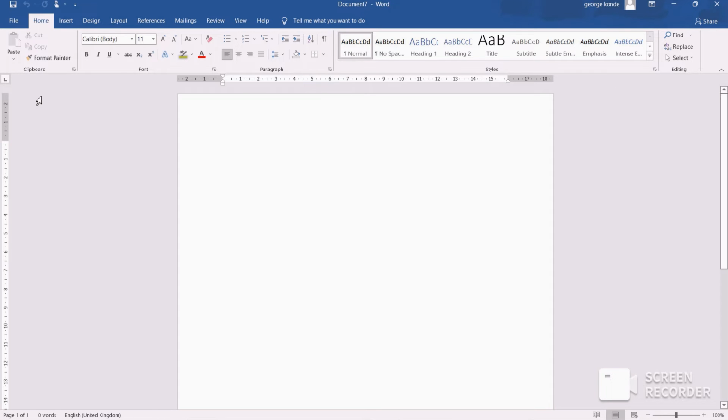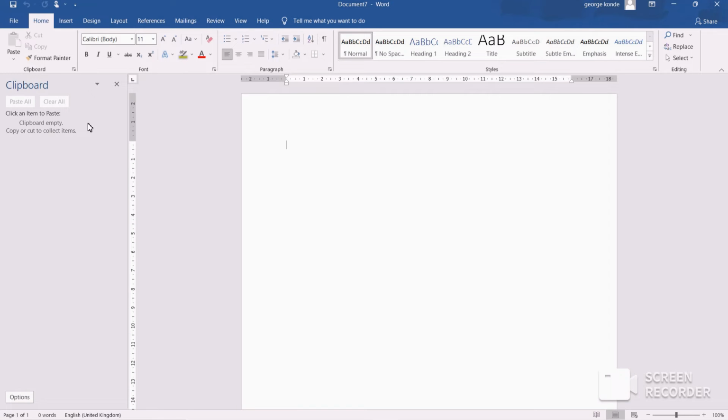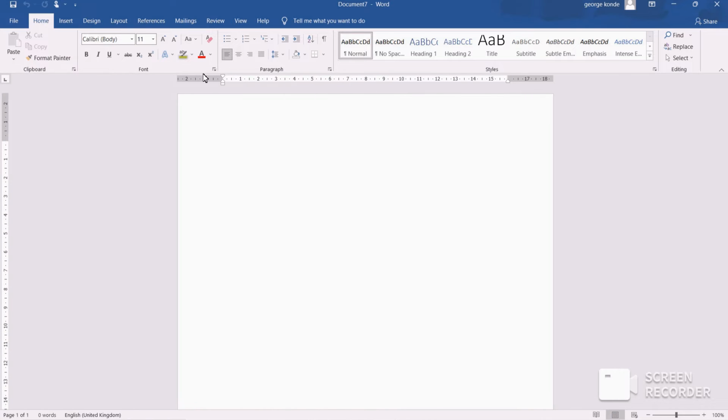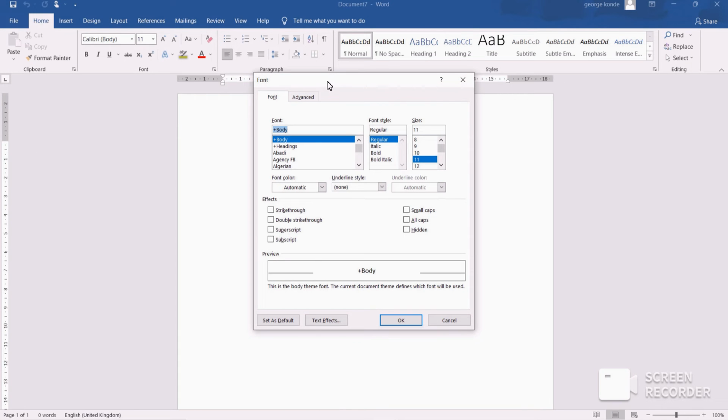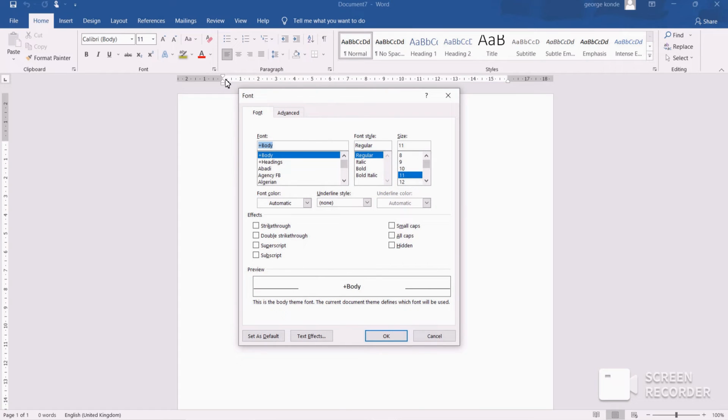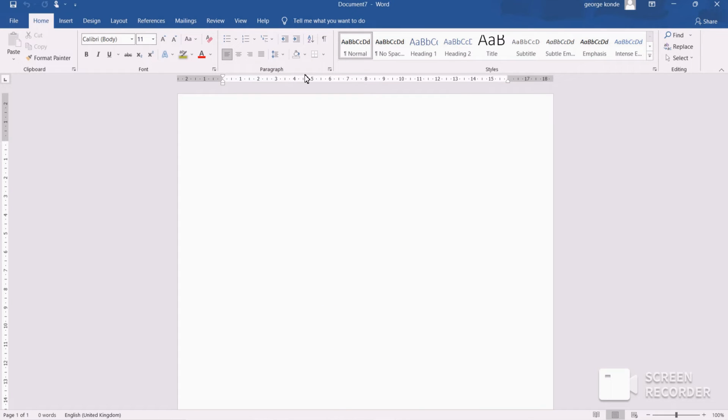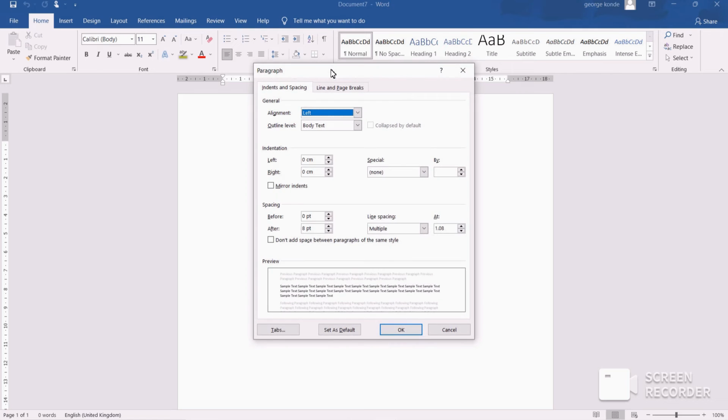But there are these arrows that you can see on the left bottom corner. When you click there, you see the full section of that part. Like this is clipboard. When I come to font and I click here, it displays a font dialog box. Exactly this is what I was saying. A question mark and then X. This is what we call a dialog box. So when you click on that arrow down there, it displays more other options that can be covered there.